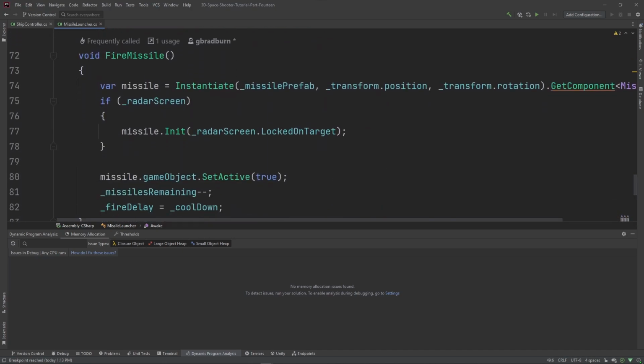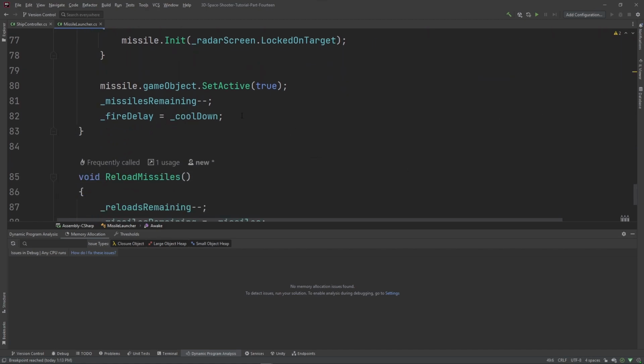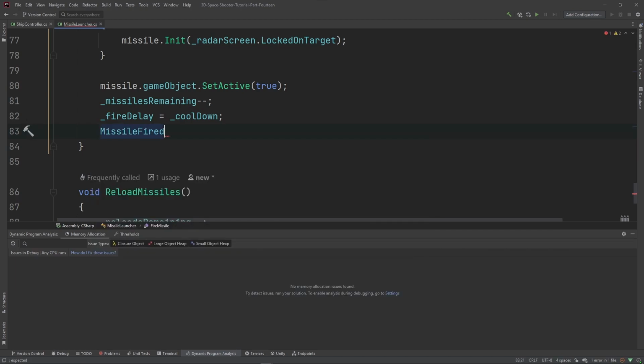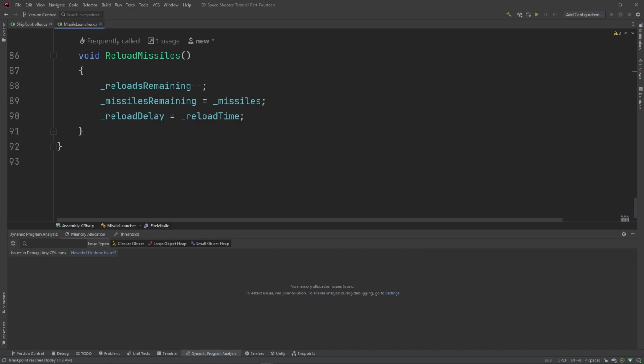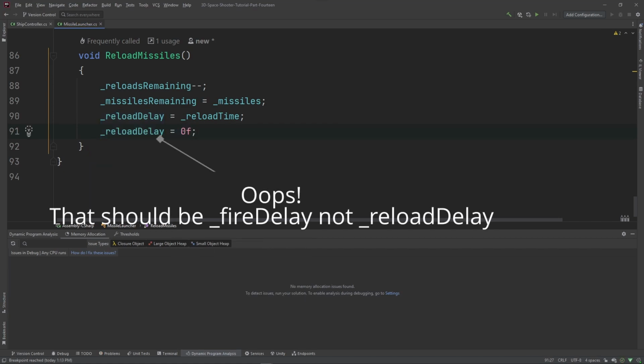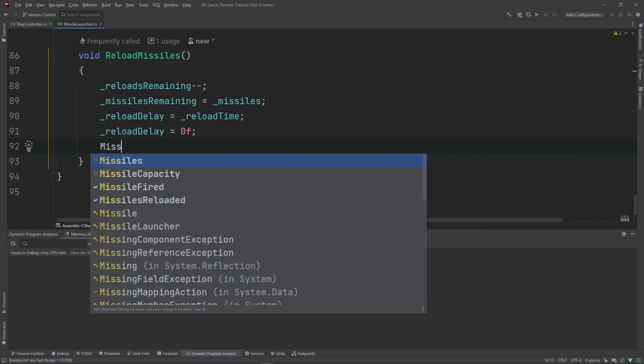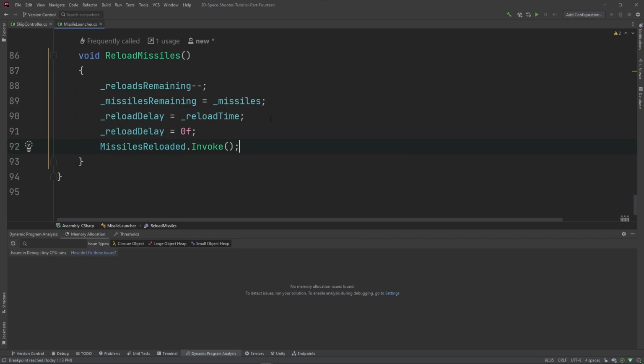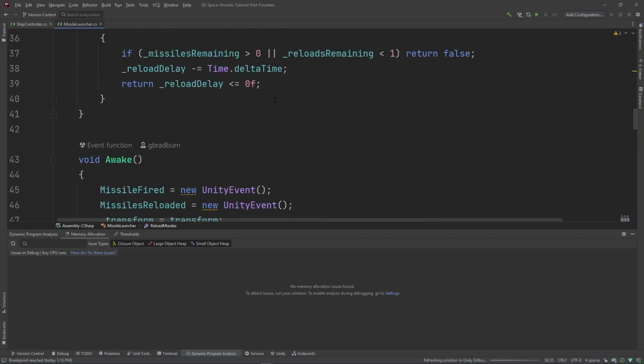So when we fire a missile, we're also going to want to trigger that event. So we'll say missile fired dot invoke, and same thing when we reload missiles. I think we also want to set our reload delay to 0 so we can fire as soon as our missiles are reloaded. It also makes sure that what we're rendering in the UI is correct. So we fire that event. I think that's all we need to do in the missile launcher.